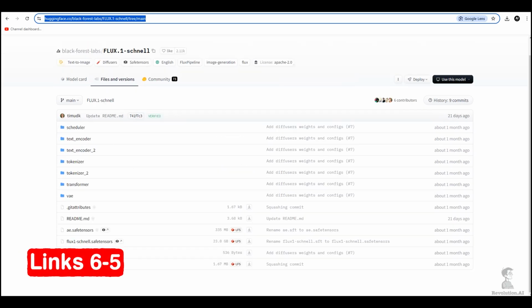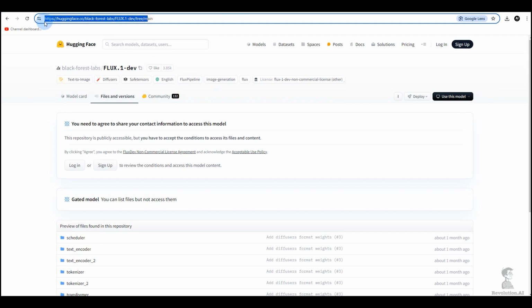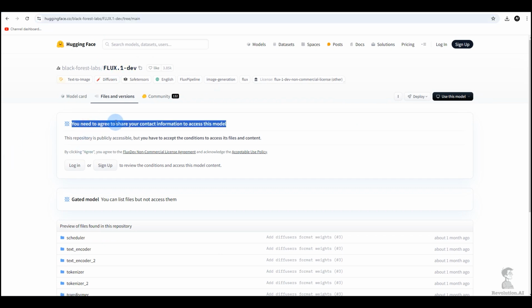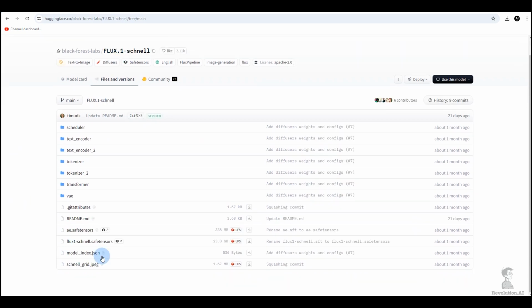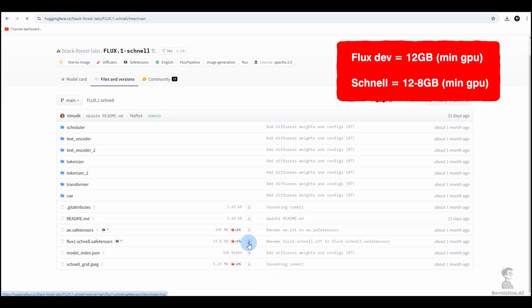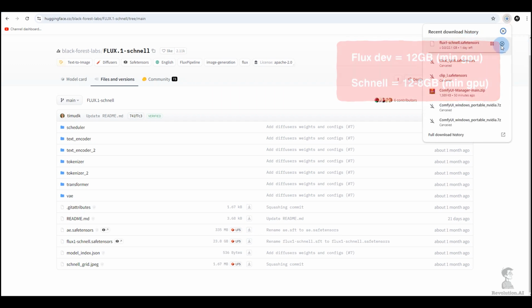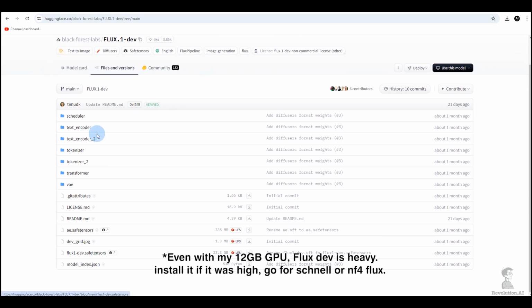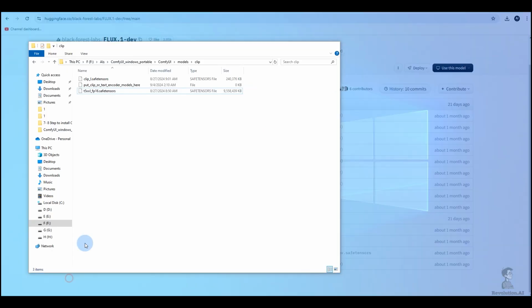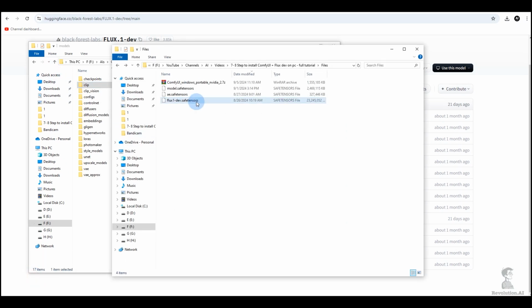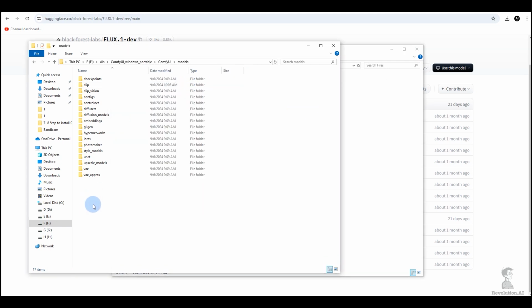Next, you need to download the model itself. When you visit links 5 and 6, you will be prompted to log into the website and agree to the terms. Complete this process. There are 2 types of Flux. The Flux Schnell model for GPUs with 8 to 12 gigabytes, and the Flux Dev model recommended for GPUs with over 12 gigabytes of VRAM. I'm using the Flux Dev model with my 12GB RTX 4070 Super GPU, which is compatible with this series of graphics cards. Download one of these 2 models according to your computer's configuration. After downloading the model, place it in the ComfyUI, ComfyUI, models, UNet folder.